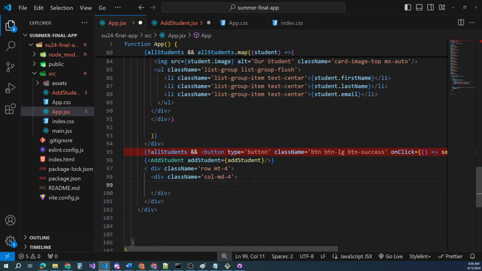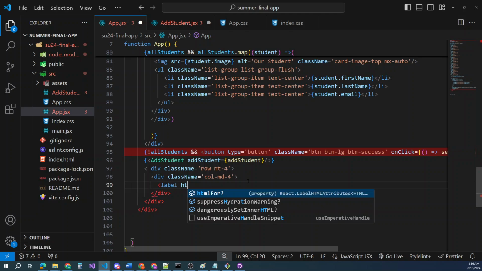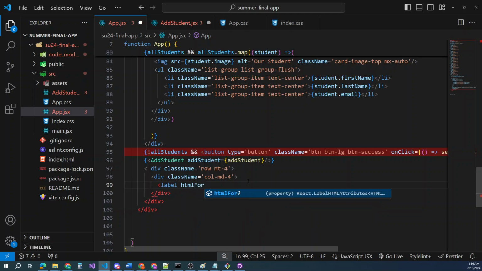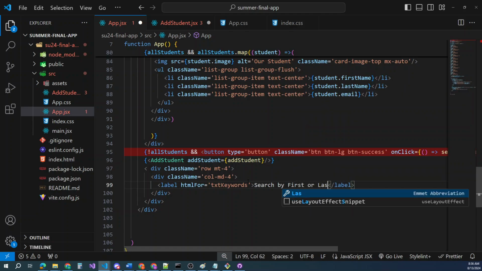Close that. So then inside that div, we're going to put a label in there, and we'll say label htmlFor text keywords, and we'll say search by first or last name. Our label closes for us.